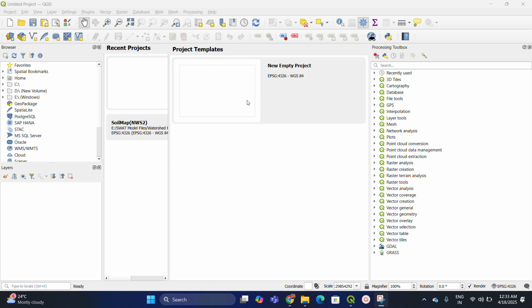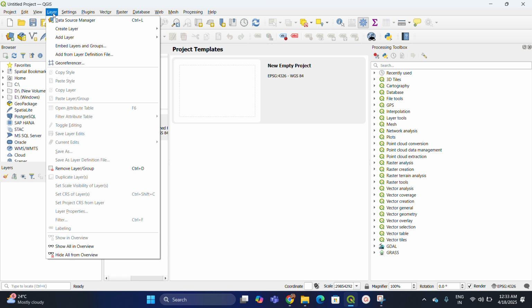Okay. For this functionality, I have some data sets prepared with me. Let me show you through my data sets how to do that. My data sets comprise two things: a CSV file as well as a shapefile. So let us start. Once you are in QGIS, you have to add the layers.